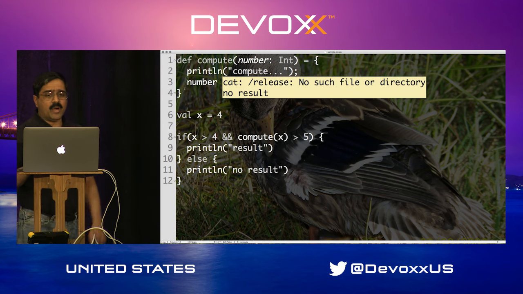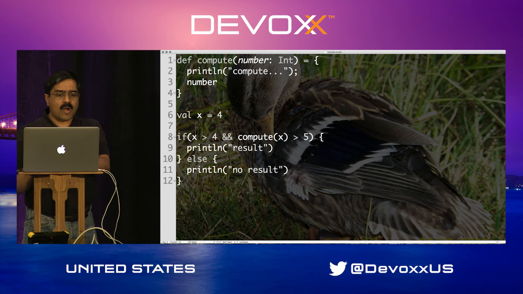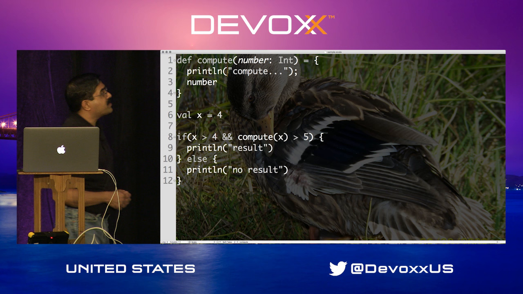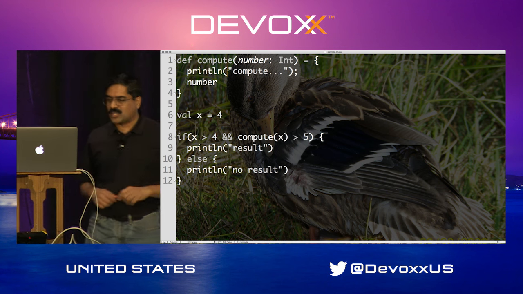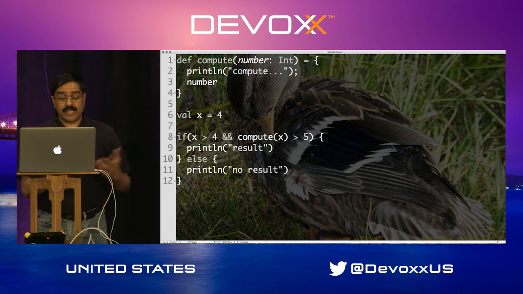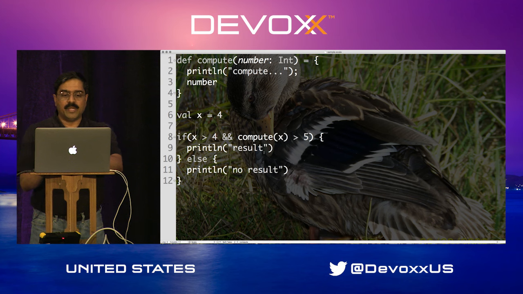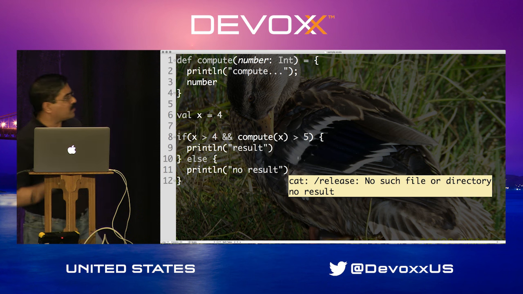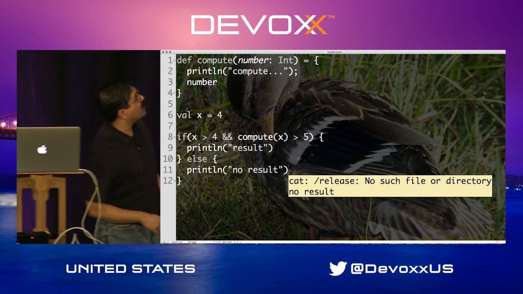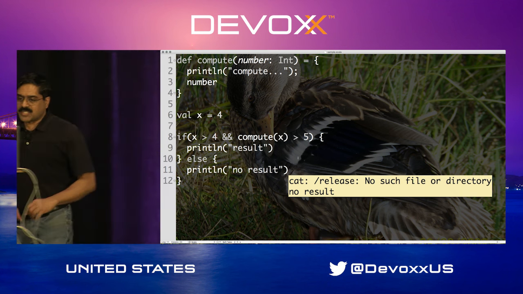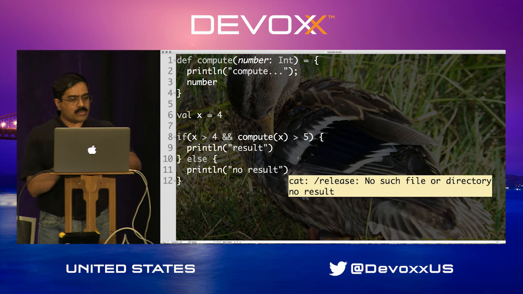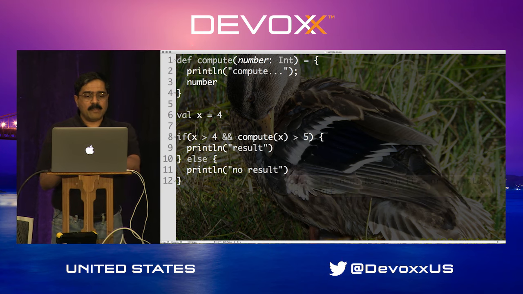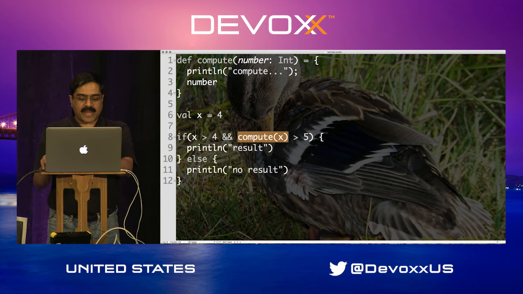So in this case, you can notice that I'm going to go ahead and call this method. Well, obviously, in this case, it will not execute the compute function because of short circuiting, as we talked about earlier in our examples. But on the other hand, well, it does say no result right here. Ignore the cat release. I'm messing with something else in this case. But you can see it says no result. It never called compute.